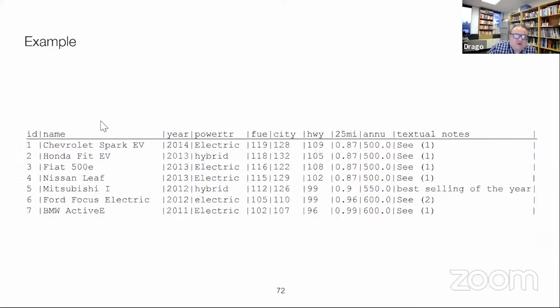You have a table of cars and there are a few efficiencies. Those are different models like 2014 Chevy Spark, which has a fuel efficiency of 119 miles per gallon, again, higher in city, lower in highway, and so on and so forth.